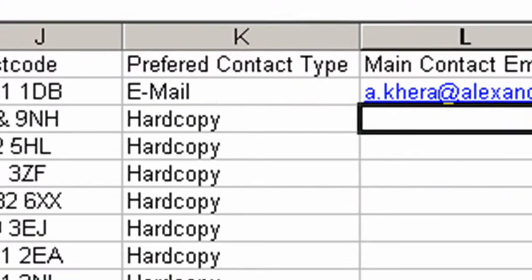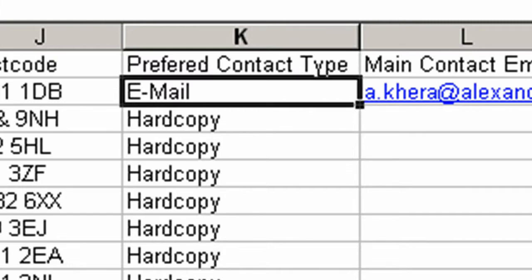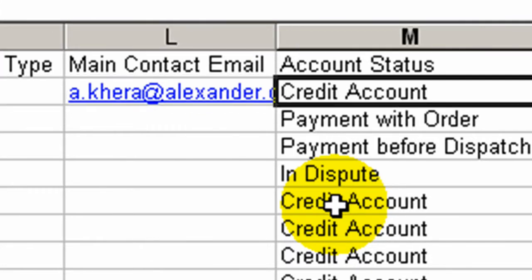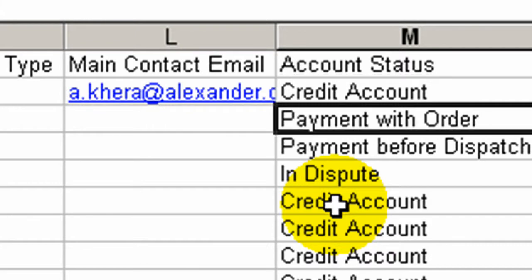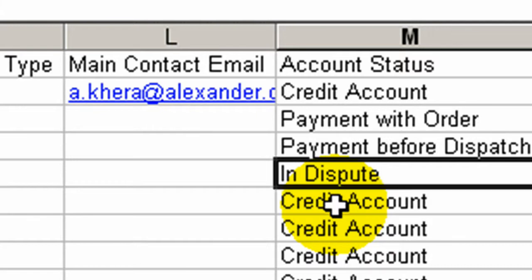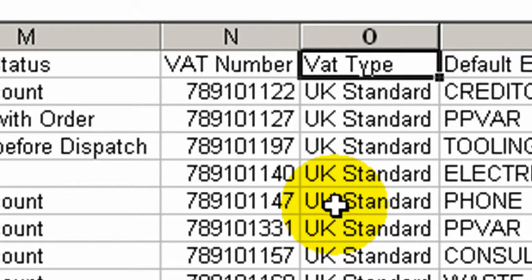Ensure that the preferred contact type is set to hard copy if there is no main contact email address. If there is a main contact email address, the default can be set to email for sending of documentation. The account status would normally be credit account, but the user might be required to use payment with order, or payment before dispatch, or in dispute. The VAT type will often be for UK suppliers and is set as default to UK standard. There is a list of alternatives in the help documentation under Getting Started, Import Supplier Records.